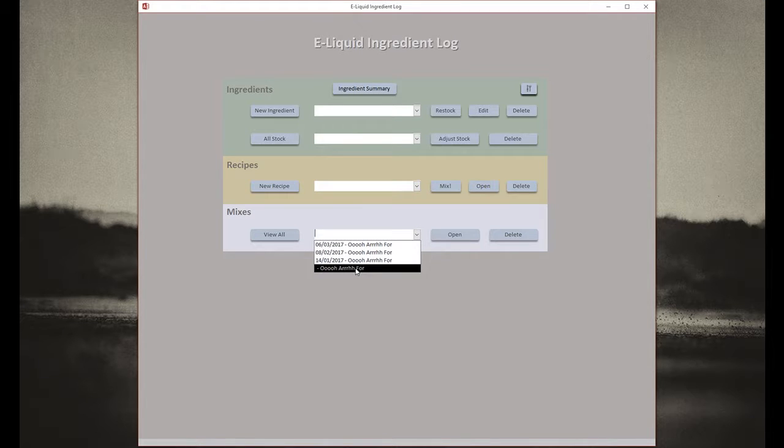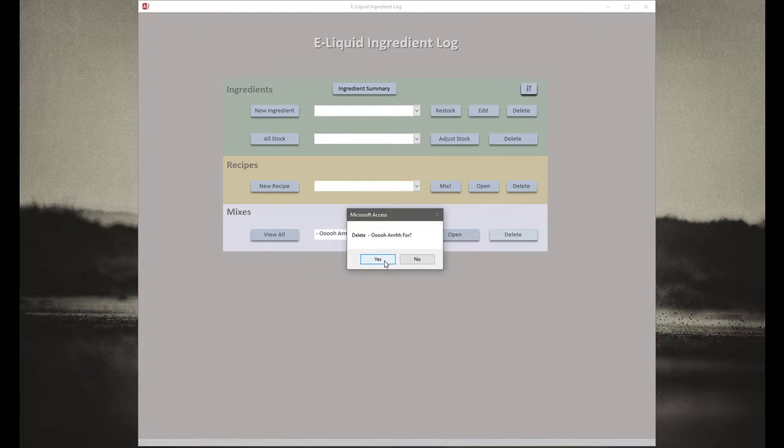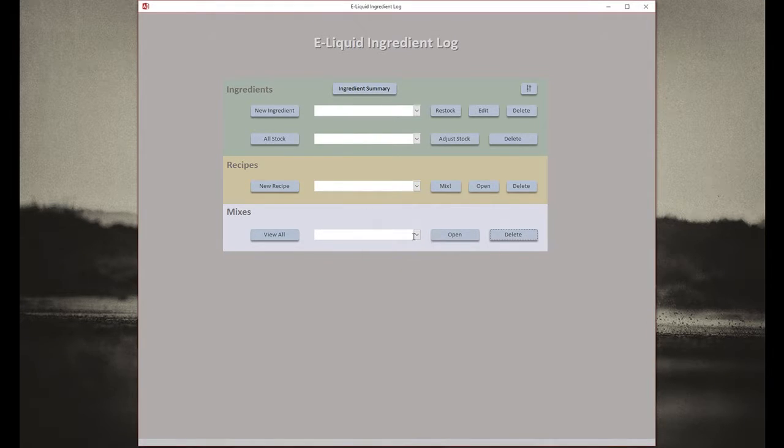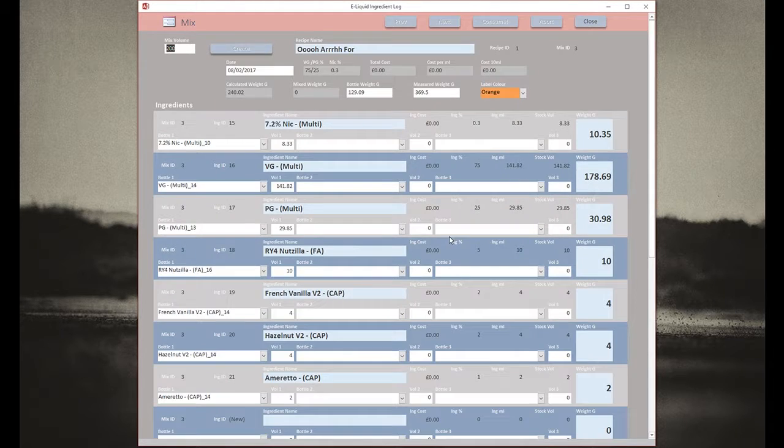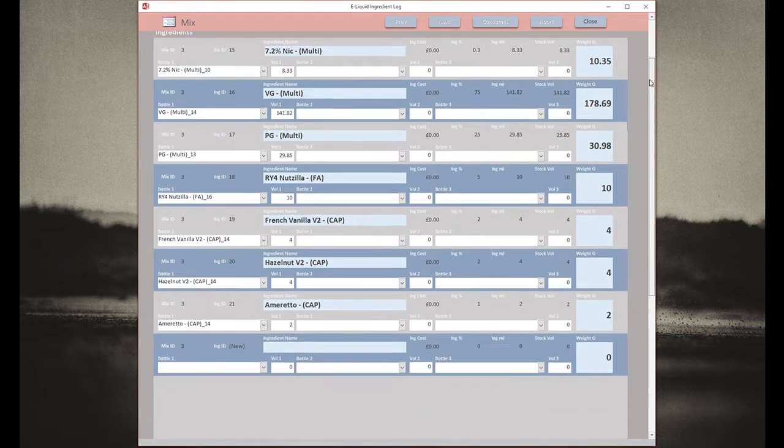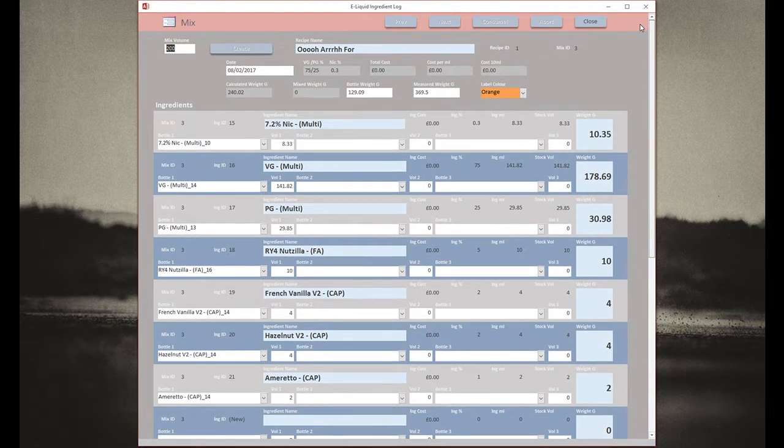And yeah, I've put in a few mixes. I've got one dodgy one there, so we'll delete that. So I've put in 3 mixes. We can have a look at the mix. As you can see, everything fits better, it's a bit more centralized, and this is actual real data. This is an actual real mix that I did.